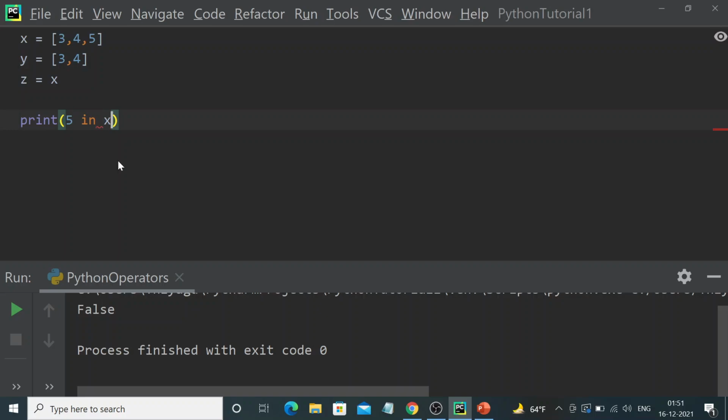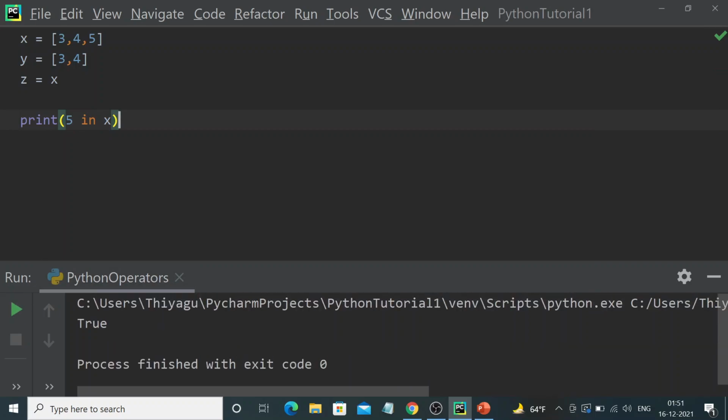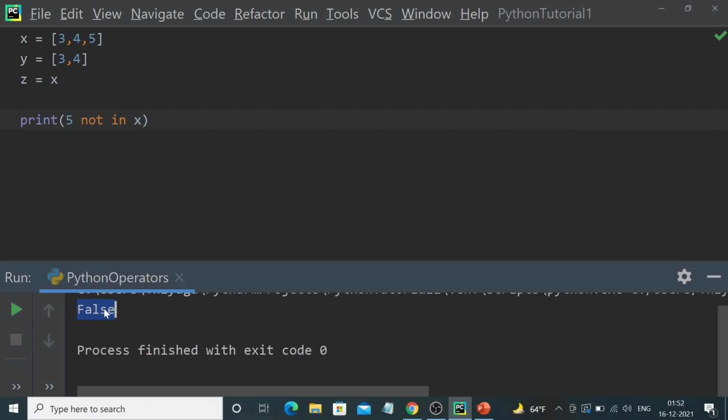Maybe I'll show another example with x also. Obviously 5 is present in x, so it returns the boolean value true. This is how you can use the in operator. Again, not in is just the vice versa of the in operator. 5 not in x will return the vice versa value, which is false.